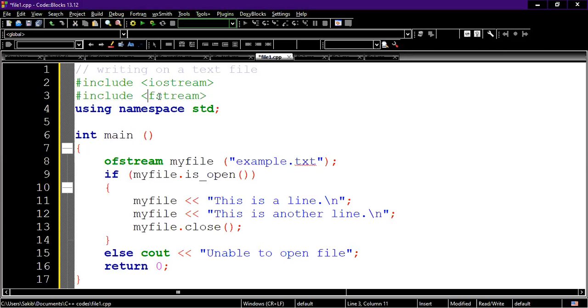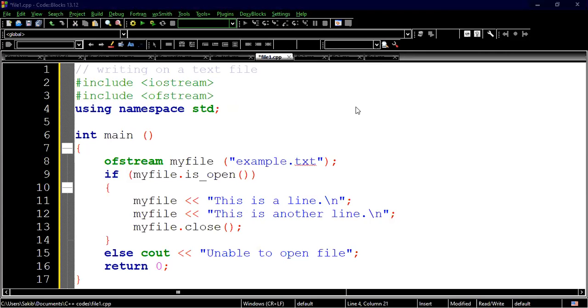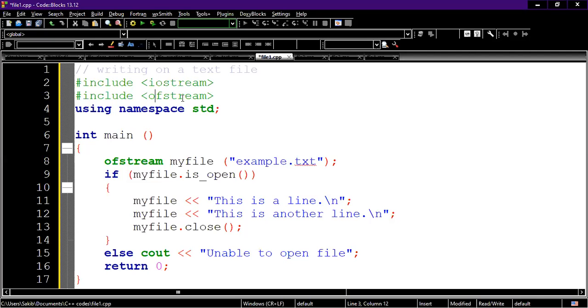So what does ofstream do? This data type represents the output file stream. We can use this to create files and to write information to the file. We can create a txt file or binary file using ofstream, and we can store information to the file. Then we have ifstream.